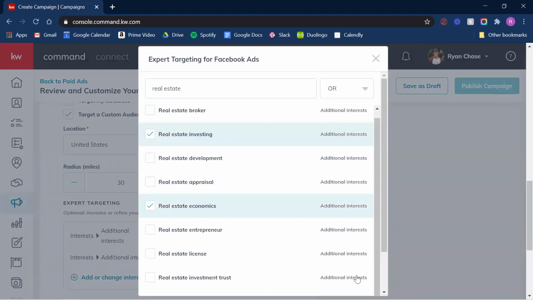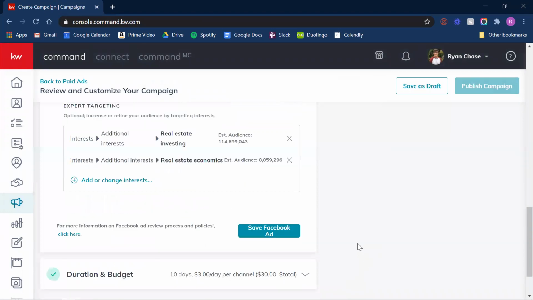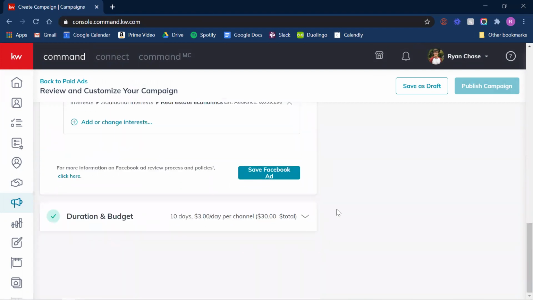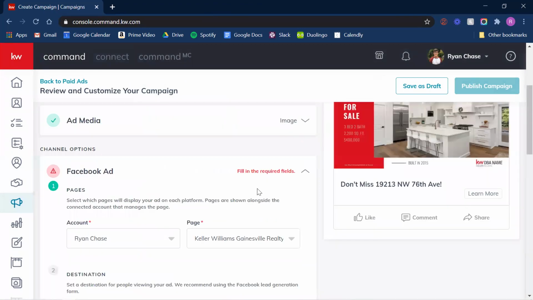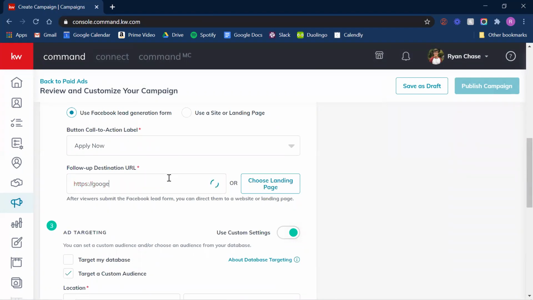So if I want to go targeting these groups, hit save. And it'll say I'm targeting about 114 million people, but then that will be further refined based off of the target radius of 30 miles of Alachua County. So that'll really help you out there. You can go and hit save. And then it looks like I missed the destination URL. We should have one there for now.